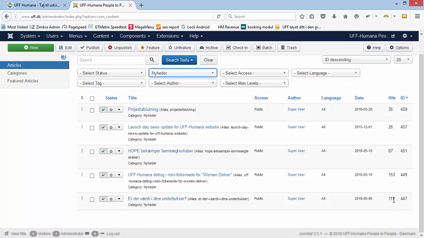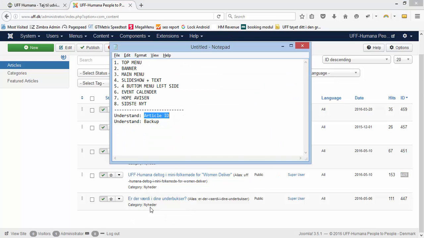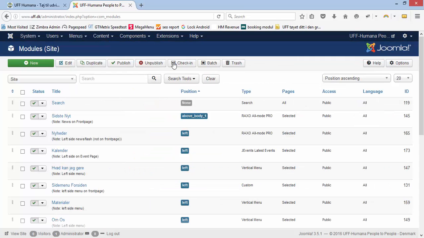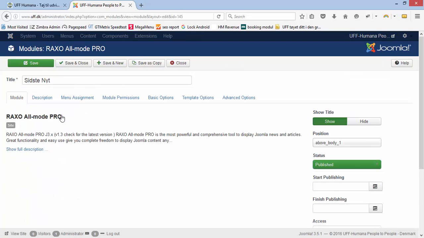If I want to, for example, display only 449 and 447, I note it down, 449, 447, because I want to display only those 2. And then I go back to extension, modules, as always, when it is about your front page setup. So now I have to find Sisternytt. That's this one here, news on the front page. I will open it, and here you have some different settings for this news module.